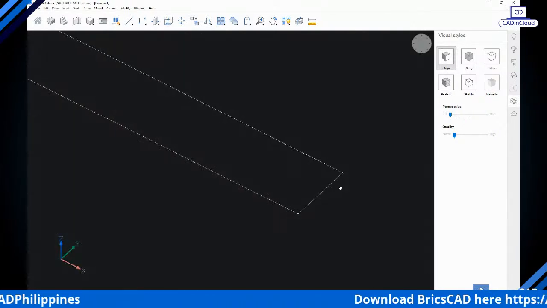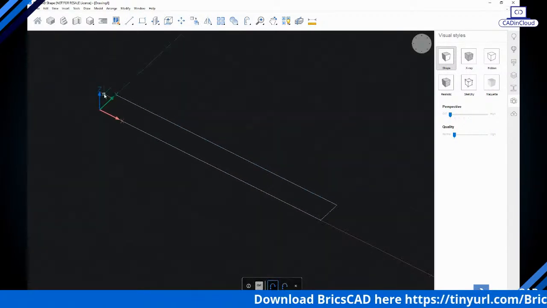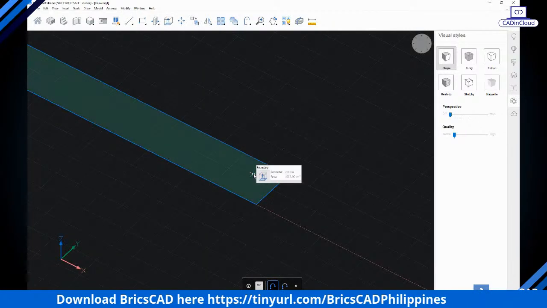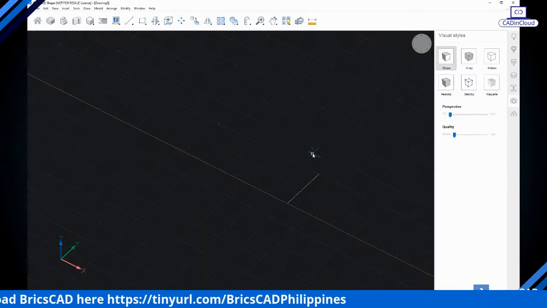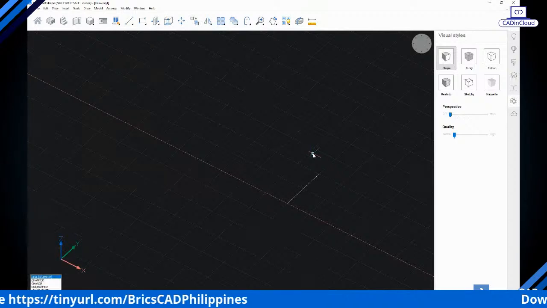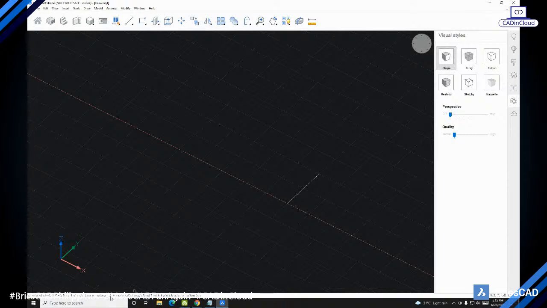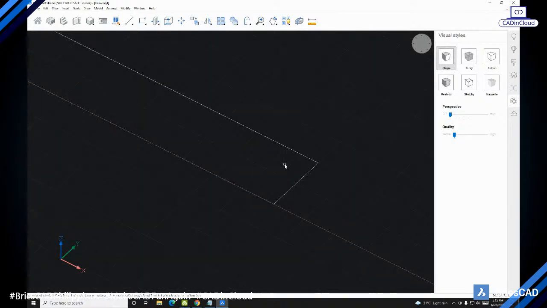Okay, so we all know that this is 100. This is 100. Okay, so in order to put a chamfer here with a 100 distance, simply type CHA for chamfer. Okay, then after that, enter. So we have an option here on the chamfer. Just always read your command line. So you have an option on the chamfer command. So you need to determine first the distance. So we're going to type letter D for the distance. So that is the option. So D for distance, accept.